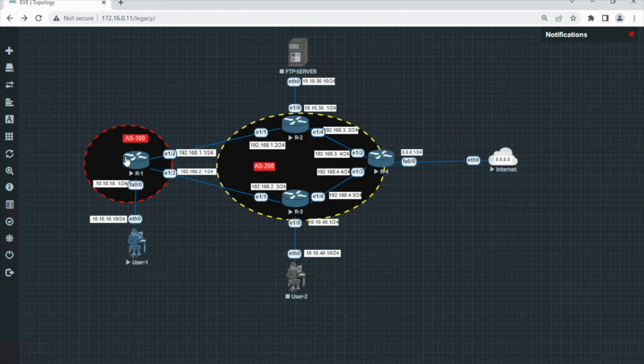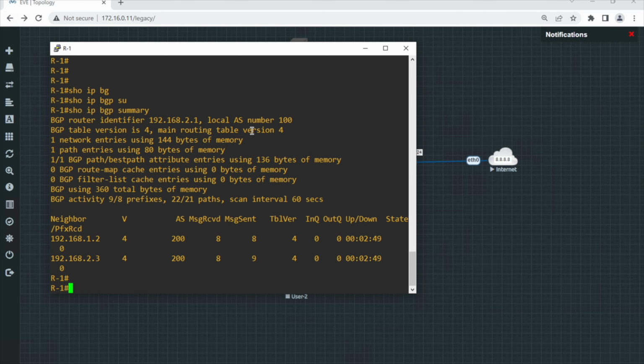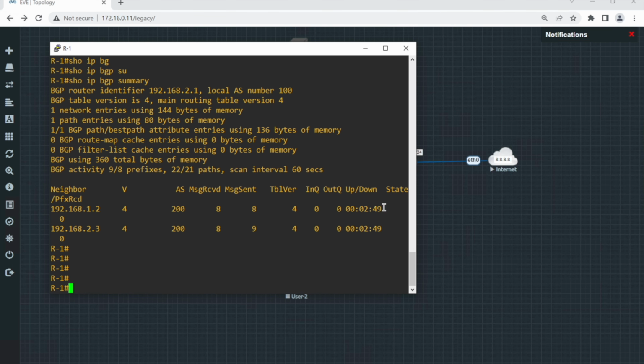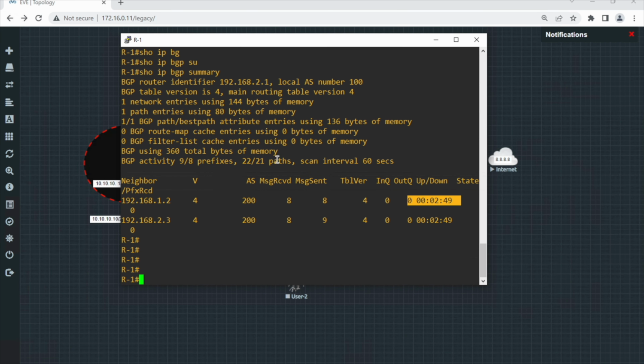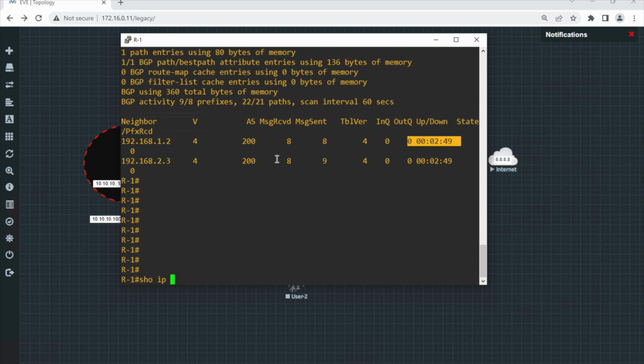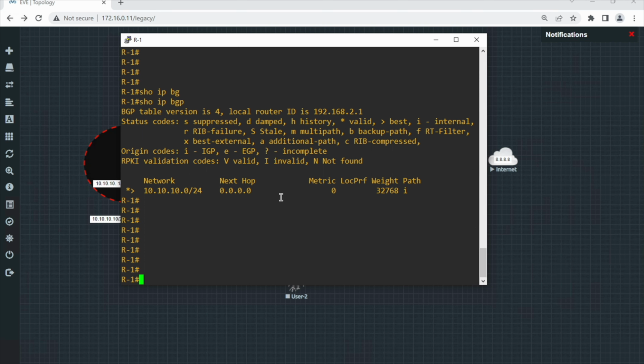So let me check from the router one, right? So first what we'll do, we'll check the iBGP summary, because we have to check whether the BGP neighborship is there or not, right? So it is up, BGP neighborship is established with router 2 and 3, right? Now we'll check whether we have the route or not. Alright, so we can see over here only one network is showing, that is also locally configured or locally originated, right? So the issue is that we are not getting the route.